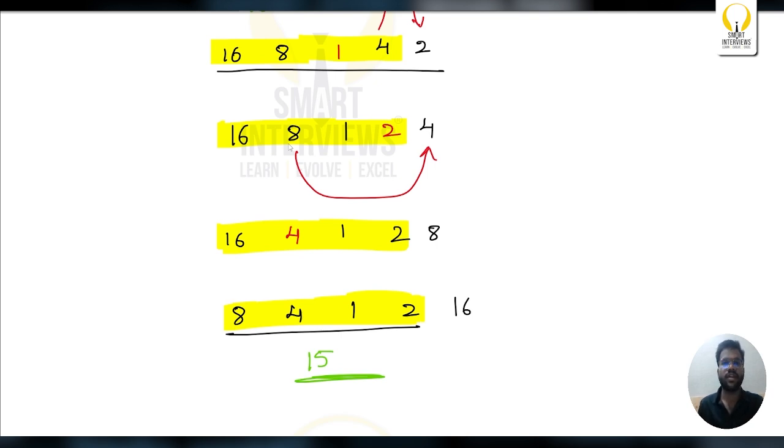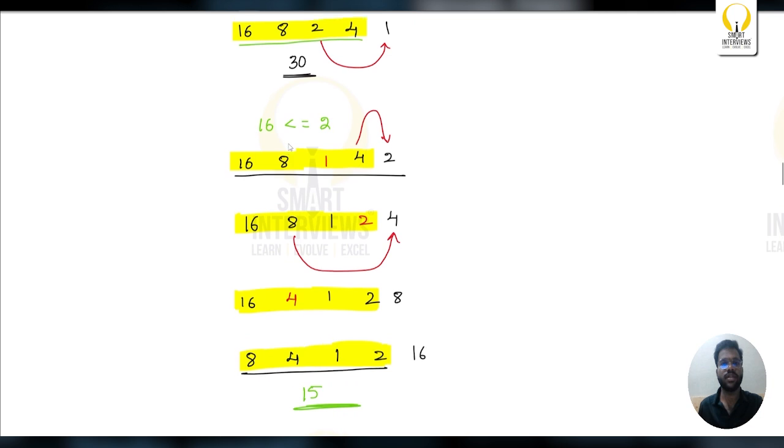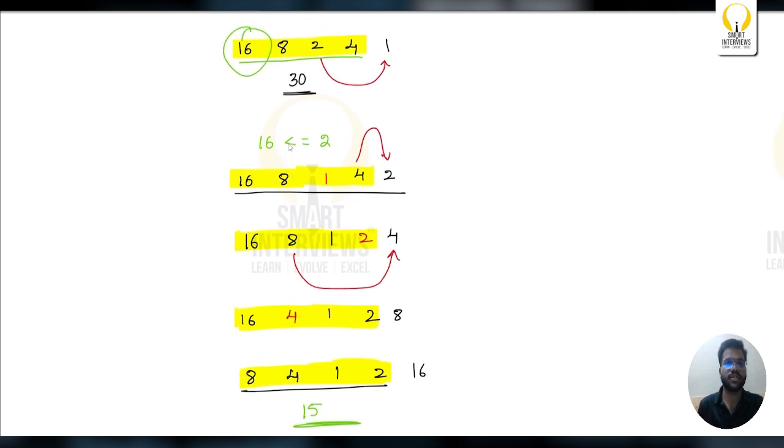So now what did you observe here? How did we swap 60 with 1? Indirectly, not directly, but indirectly. So we first started with 2, then we started with 4, then we swapped with 8, then we swapped with 16. So my array should be in sorted order first to achieve this operation.